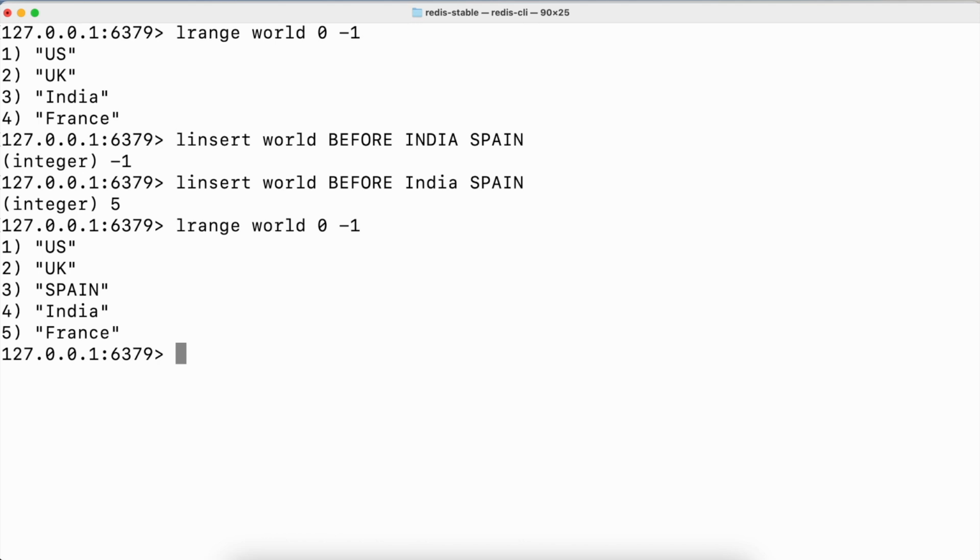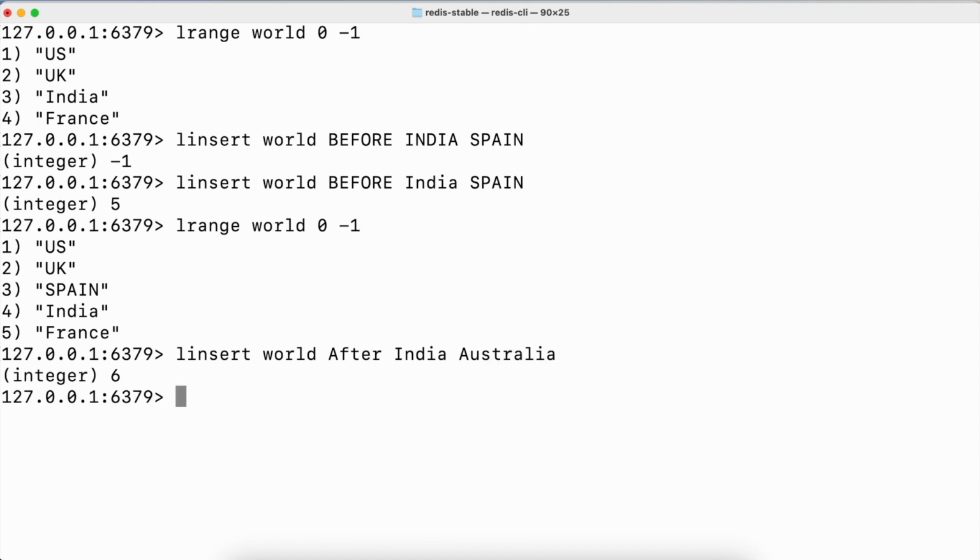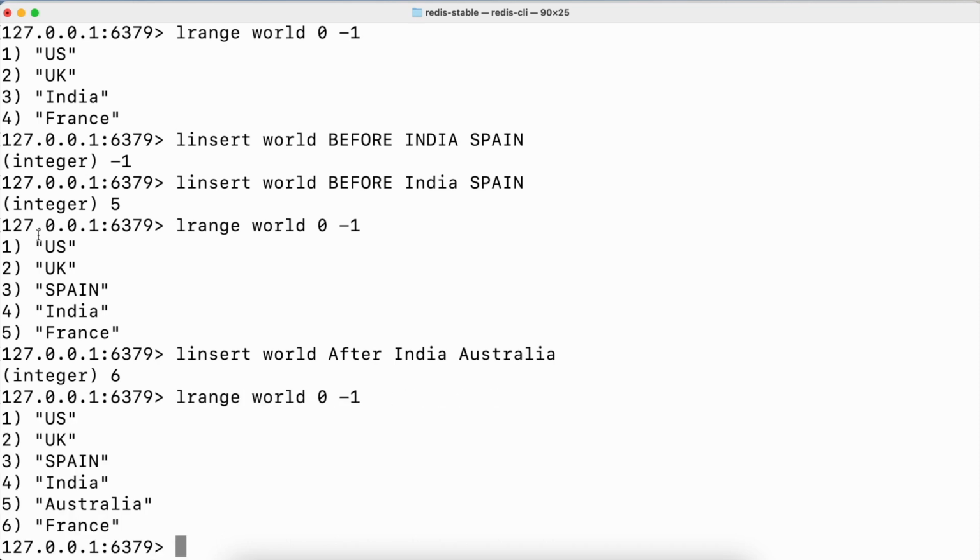Now if I want another country after India, I just need to change it to AFTER, and here I want the value to be Australia. So your country is inserted, and we have a count of 6 elements present.